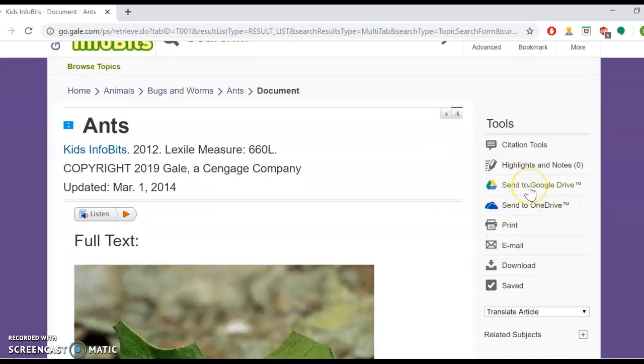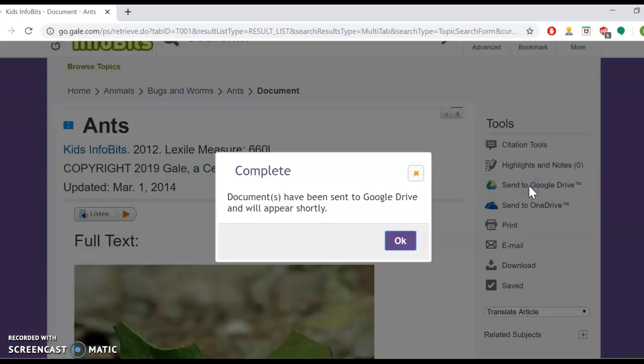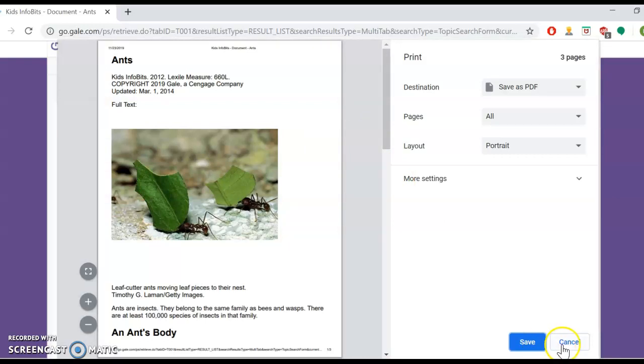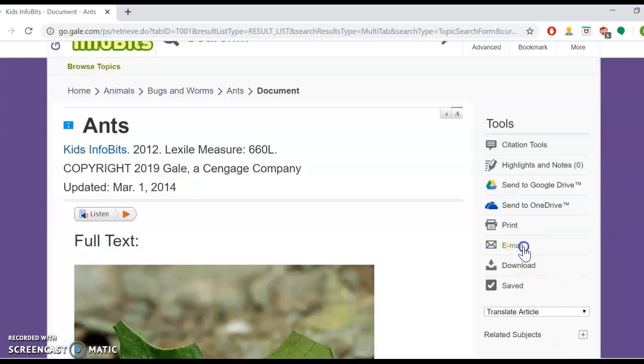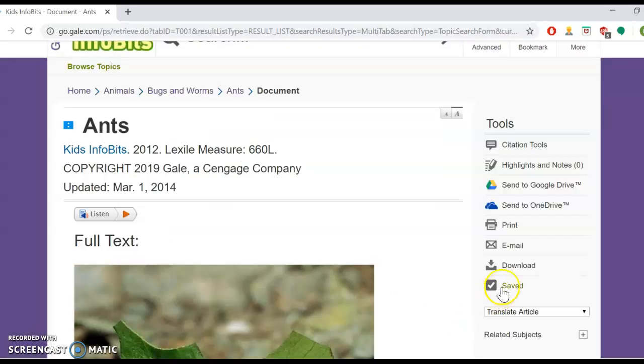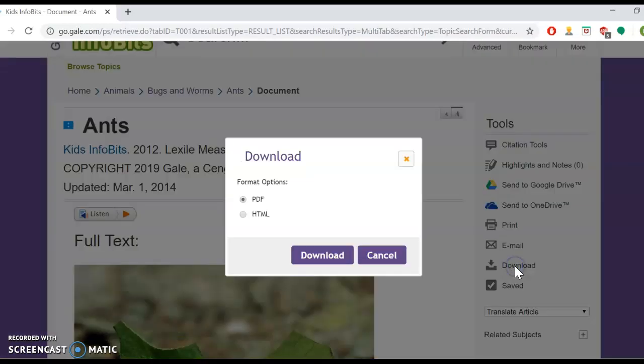I can send this article to my Google Drive and it will automatically appear in a folder labeled Kids InfoBits. I have the option to print the article. I also have the option to email myself the article or download it as a PDF to my computer.